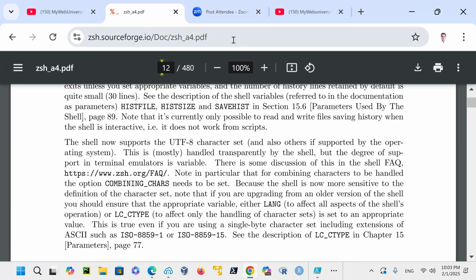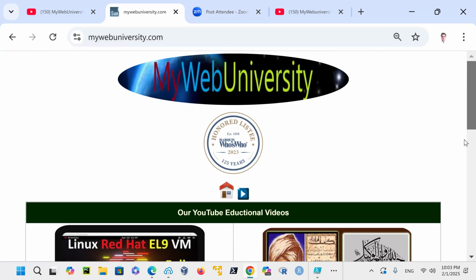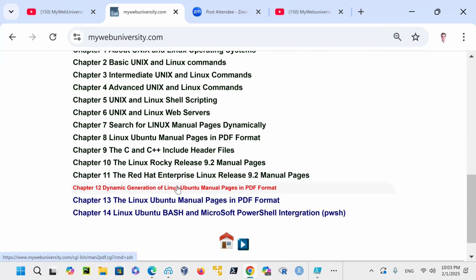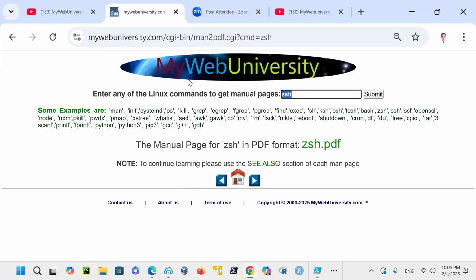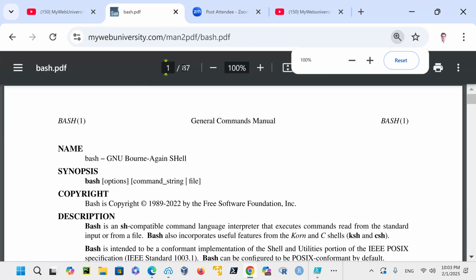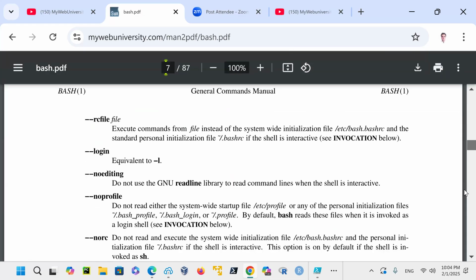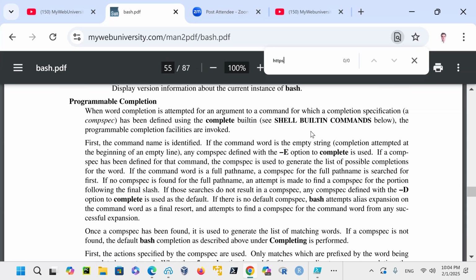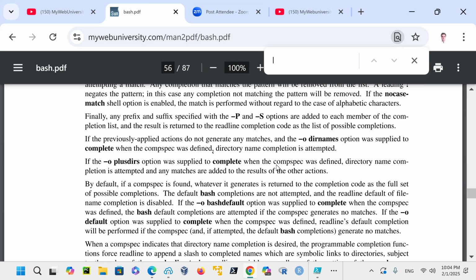Just go to MyWebUniversity.com and go to chapter 12, and just type in Bash here. On the fly, I generate the PDF file for you. You just click it, and that's 87 pages. You look at it, and if you say that is not enough, let's see HTTPS. Is there one? No, nothing here. So that 87 pages has a for statement, while statement, everything already included here.